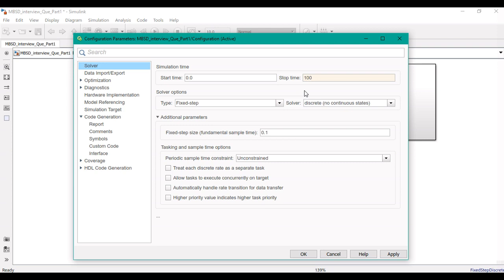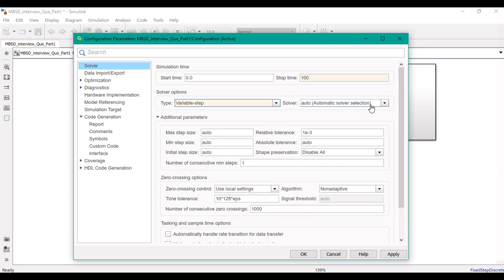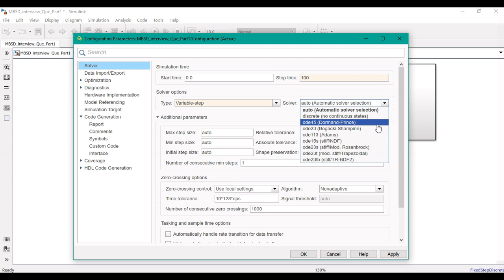Now the second is different types of solver. In a Matlab environment we have a total of 2 types of solver. First is variable step and second is fixed step. For variable step you can see there are different types of methods used to identify the different variable steps for system response.